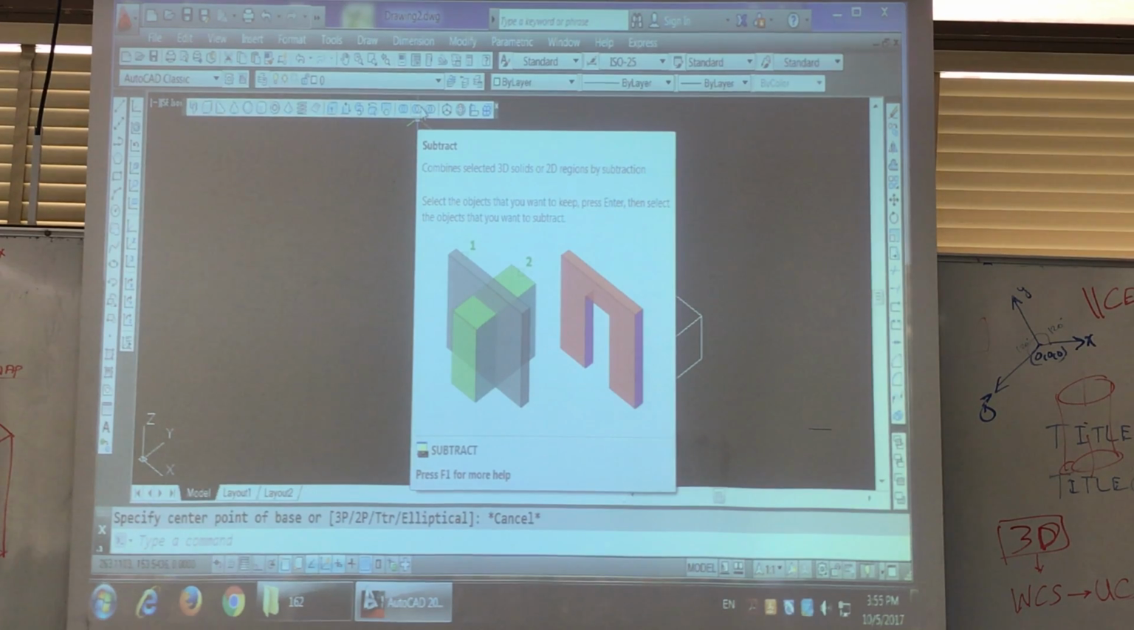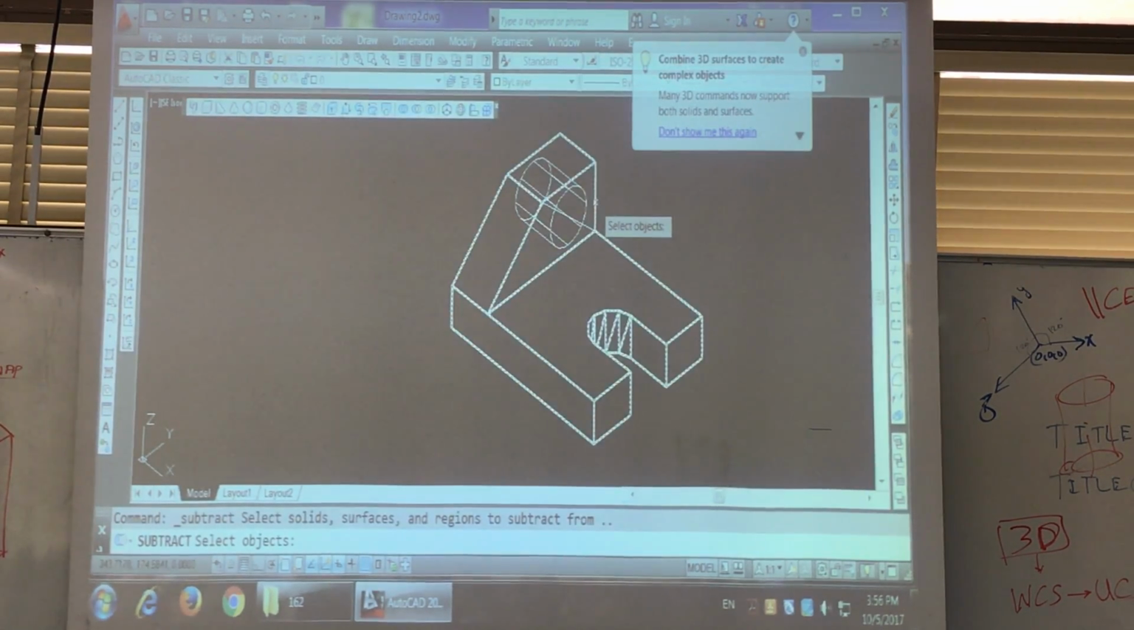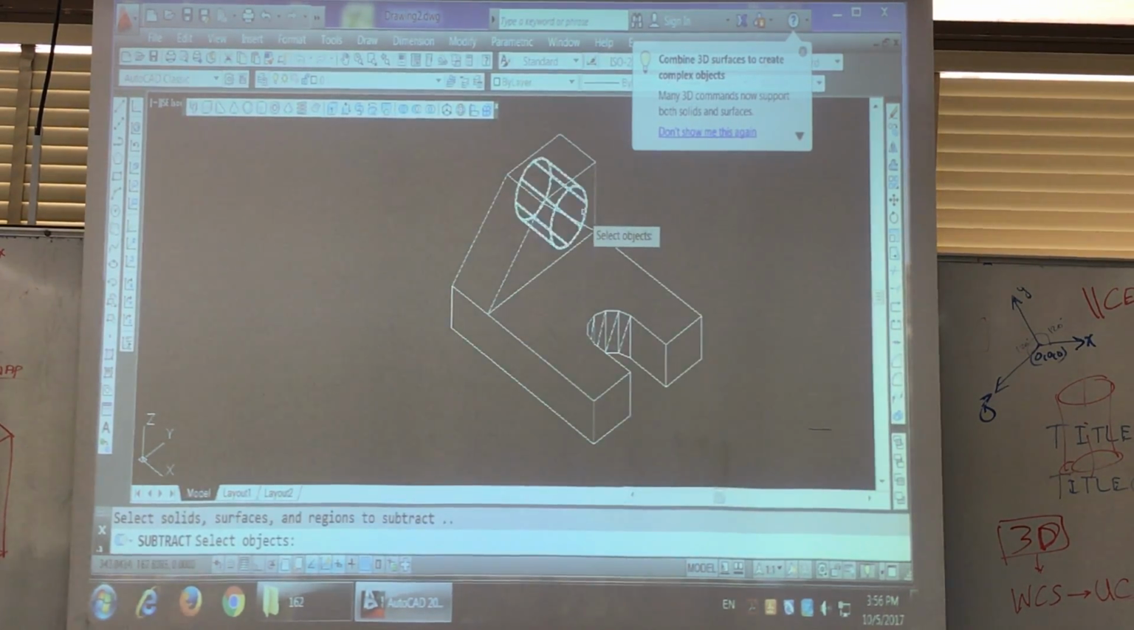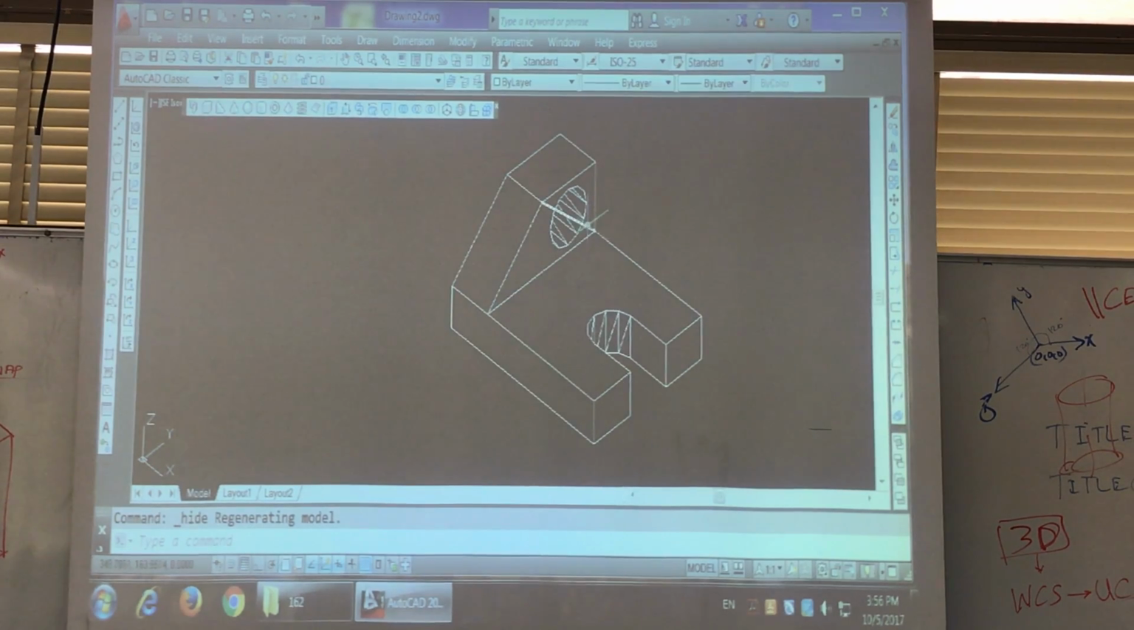So you will subtract. Whenever you want to make a hole, it means you are taking out the material, like drilling. So you will do the subtract. First this larger object, from there subtract the smaller object. Then view height. Because this is a construction line, we draw it to locate the center.